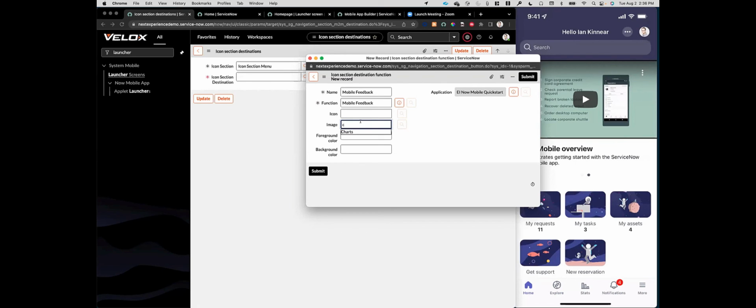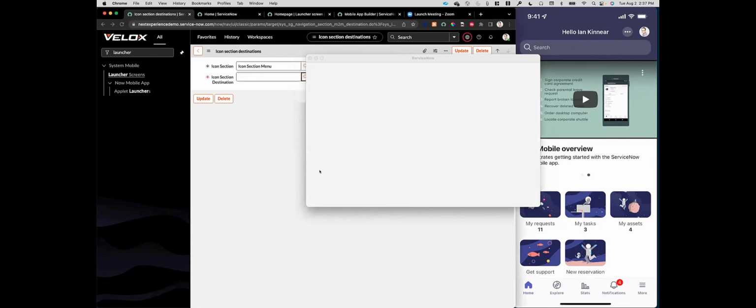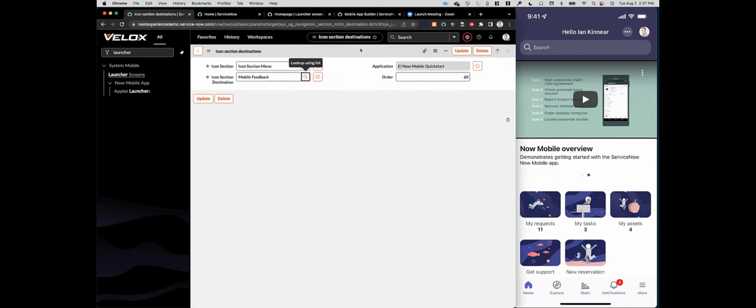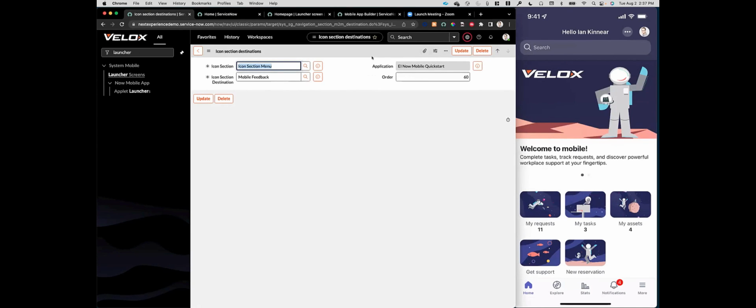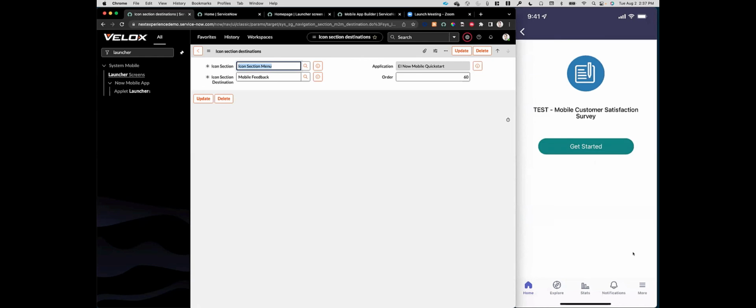So I've already added one here. We'll use this charts image, and we'll submit. And then we'll right-click Save on this record. And then if all is good, when we refresh, we can see we've got our new icon over here for mobile feedback, and I can tap it to open that survey and allow the user to submit their responses.